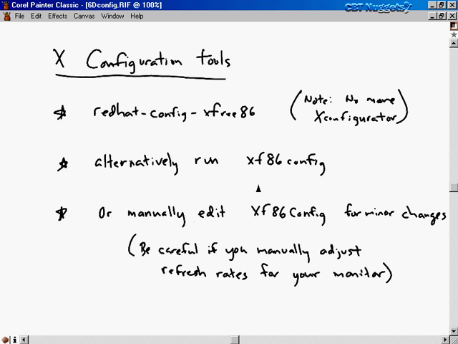If you just need to make small changes, you can manually edit the XF86Config file that's in /etc/X11. Okay, now I don't recommend editing this file or creating this file from scratch to configure X Windows, because there's just too much stuff in the config file. Just do it all by hand. Okay, but if you just need to make minor changes, then you can manually edit this file.